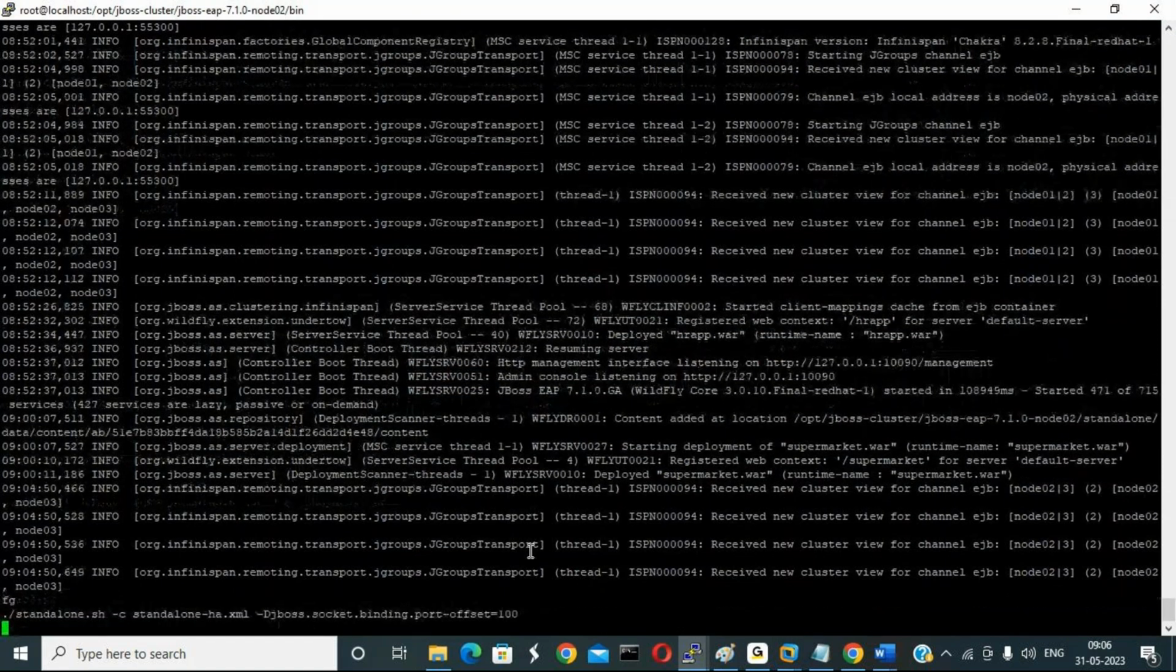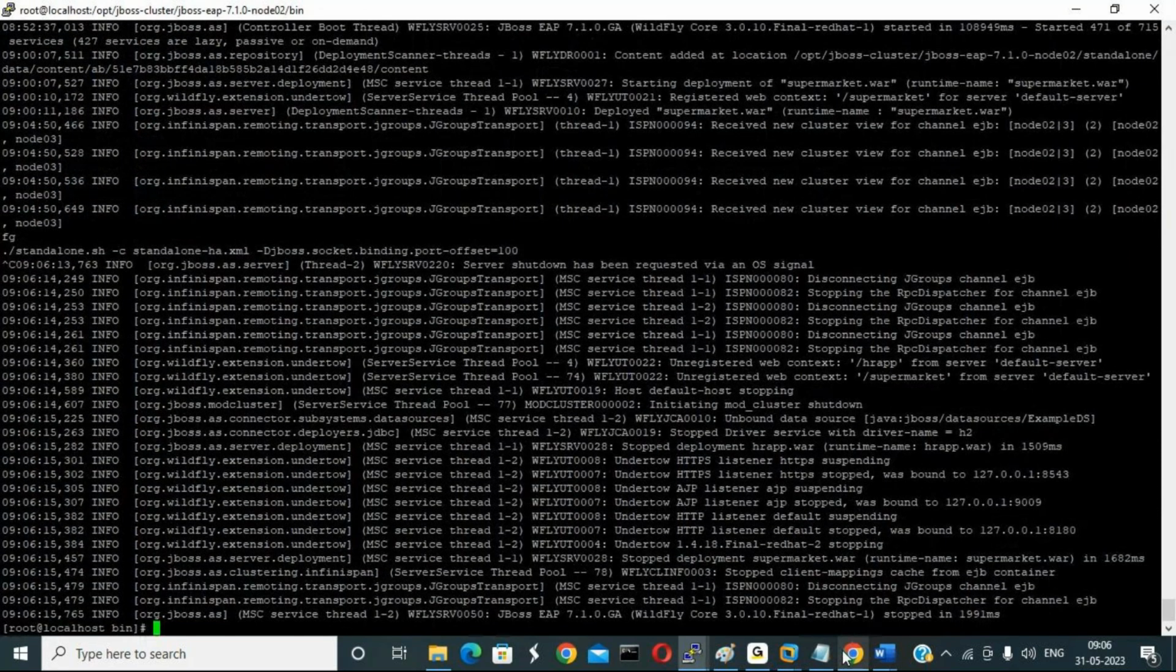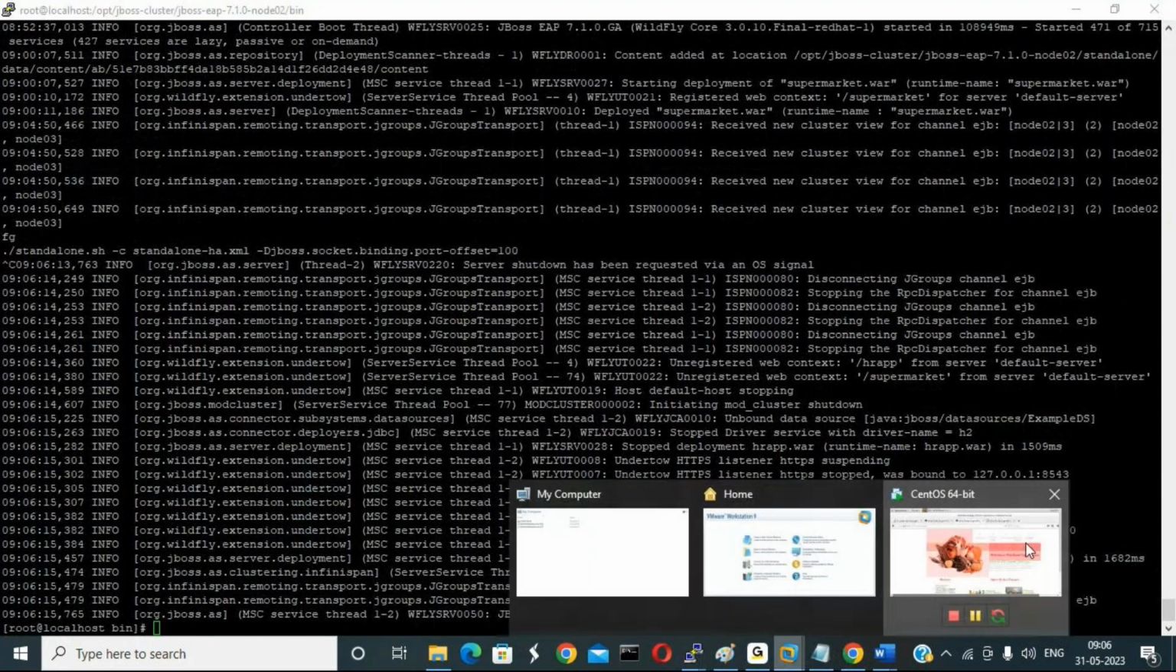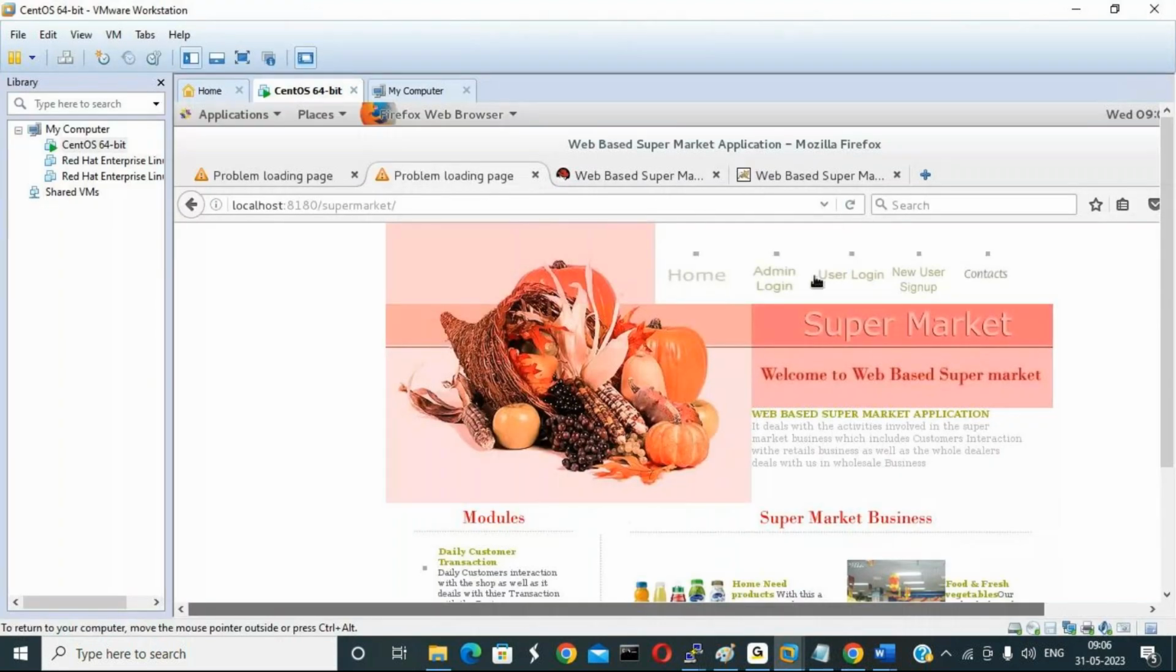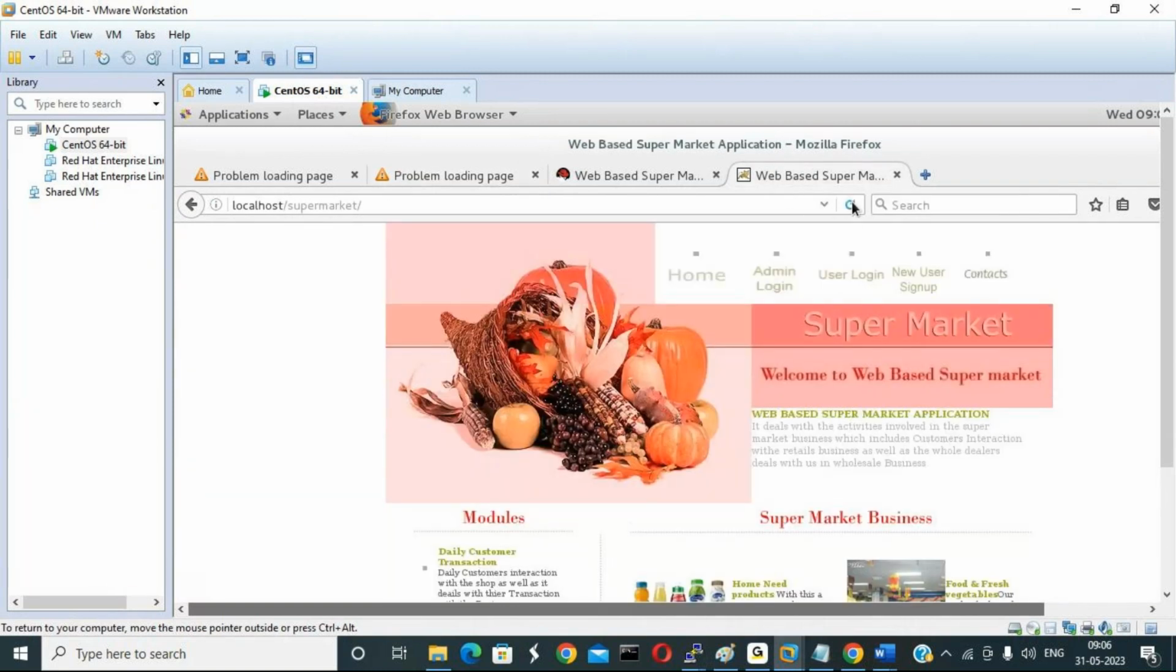Okay, I stop the second JBoss node as well here. Now go and search it. The second JBoss node is this one. The second JBoss node is not working, which means we are unable to access the application on the second JBoss node. Now refresh it.